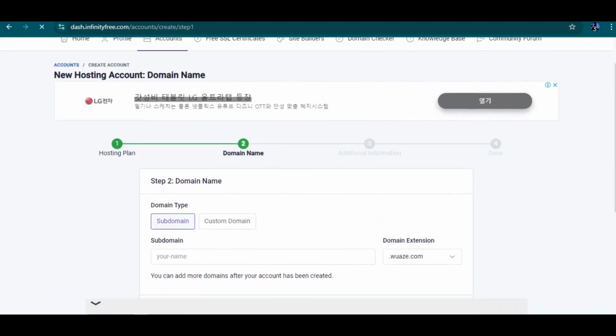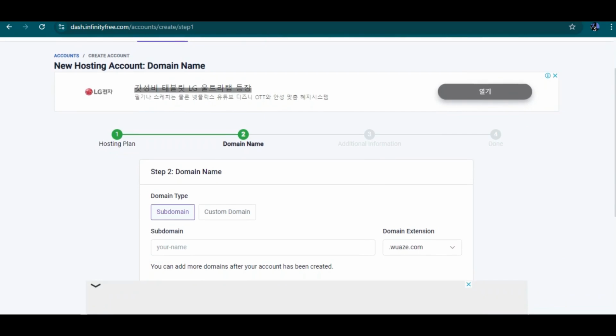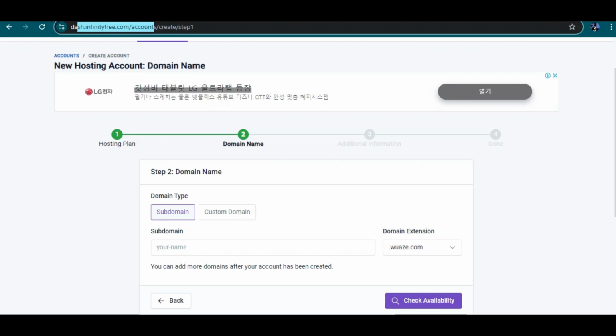Now the next thing is to enter a domain name. So you're going to pick a domain name. What's your domain name? Your domain name simply refers to the web address or URL people can use to access your WordPress website, since we are working on a WordPress website. So you click on the domain name area.